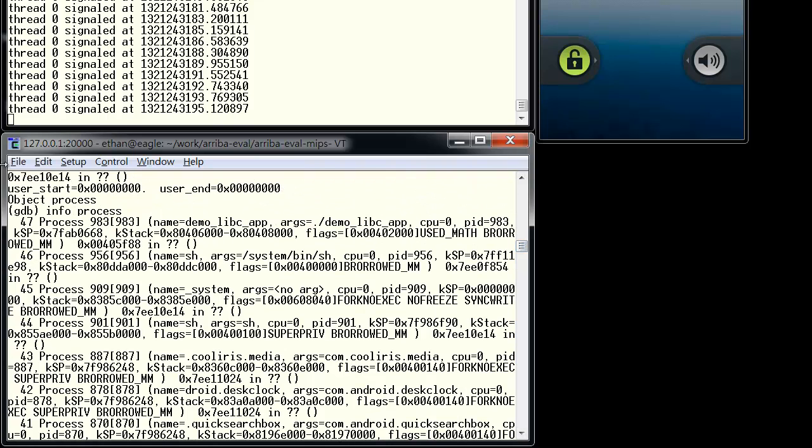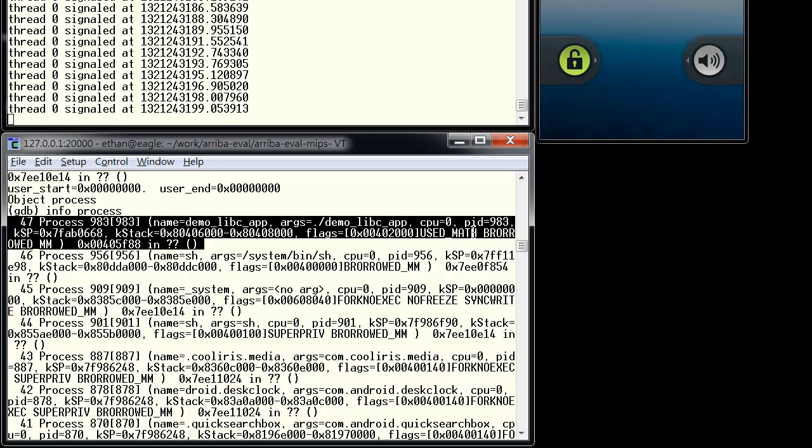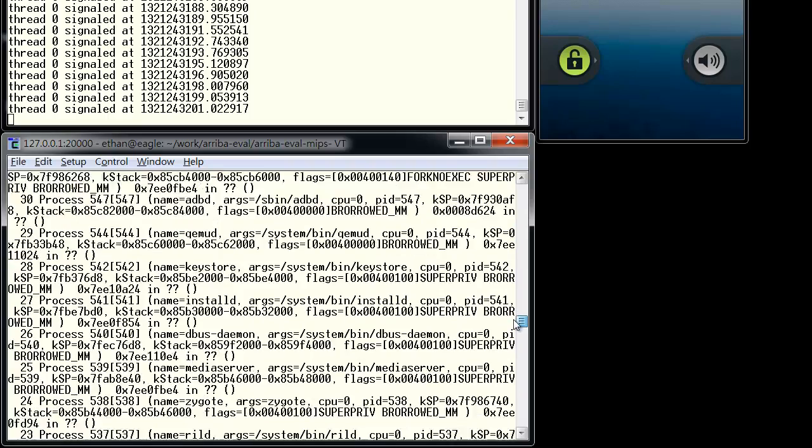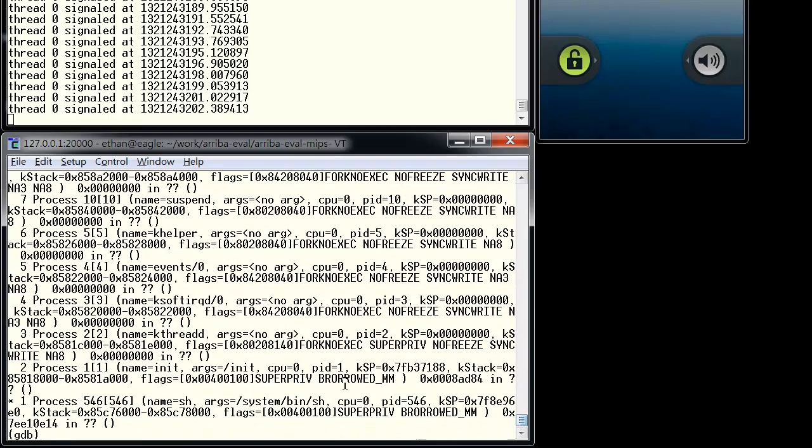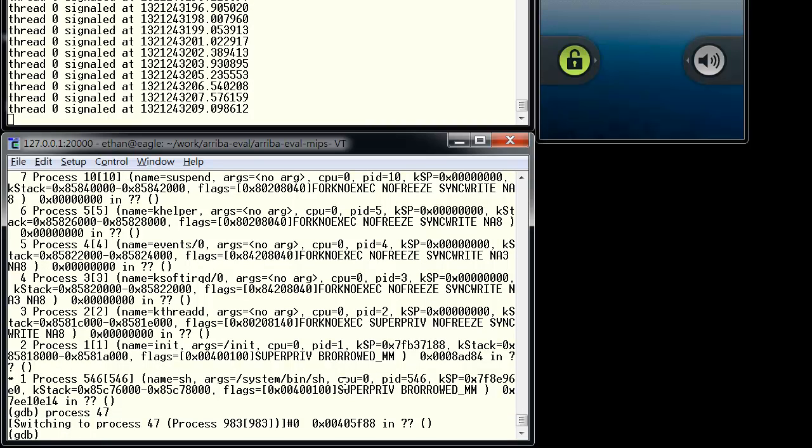The process that we want to attach to has a Linux PID of 983. It also has an Ariba vmon2 tag ID of 47. 47 is the ID that should be used in the next command that we'll use to switch the debug context to. So, at the GDB prompt, we enter the command process 47 to switch debugger context. The output from the GDB indicates that the attachment was performed successfully.